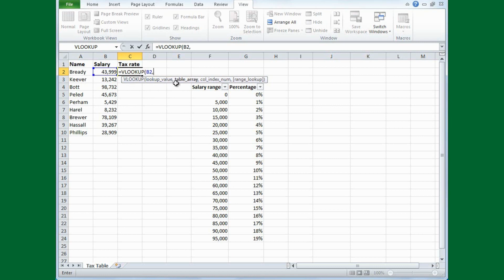I'll enter a comma to separate the argument from the table array, which is my lookup table, or in other words, where do I want to look? Well, I want to look in this tax table. To get the cell references into the formula, I'll just click and drag, and that gets F5 through G24 into the formula. I'll enter a comma. Next is the column index number. Which column contains my search result? Well, I'm looking for the tax rate, so counting from the left, 1, 2, 2 is my argument.